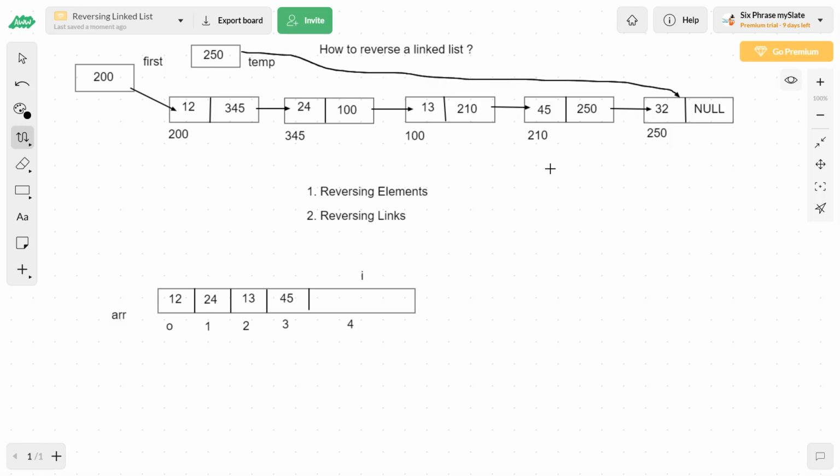Take temp of data 32 and copy it to the ith index. So the ith index will be having 32. Again, move your temp to the next node, and I to the next index. So when you move I to the next index, I will now reach 5. It will go out of the array.